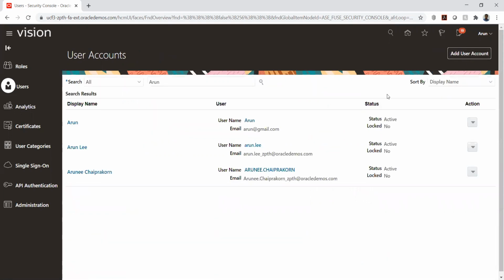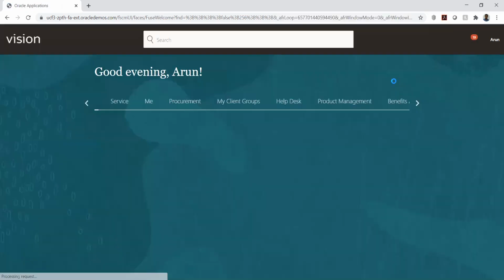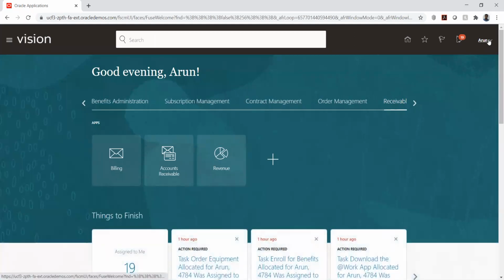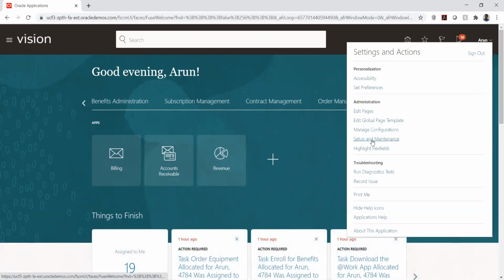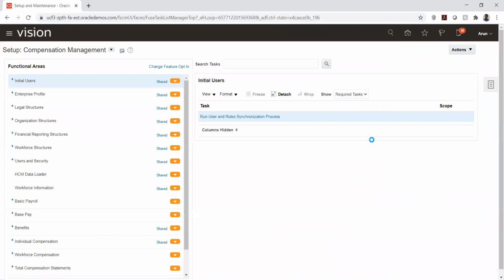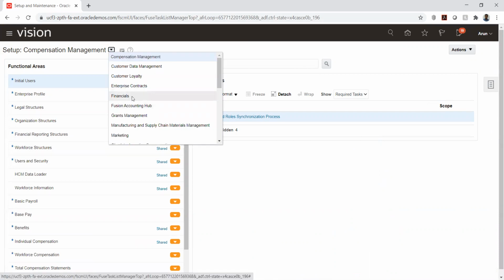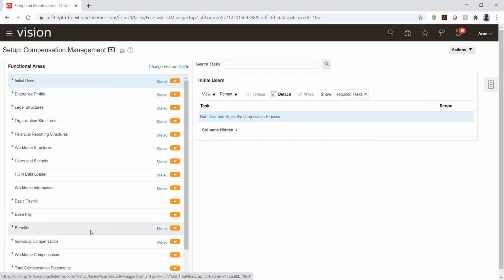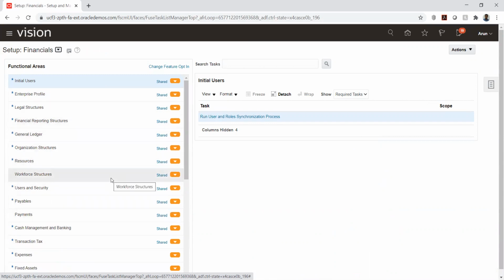So this is the first thing that we'll be seeing different from EBS, and the other one is implementation. Implementation in the sense we can say project. We have something called setup and maintenance, and under this we will have all the setup. This is kind of a shortcut for us. If I select financials, I will see financial related configuration. These are all the mandatory or basic configurations that we need in order to do the transactions.